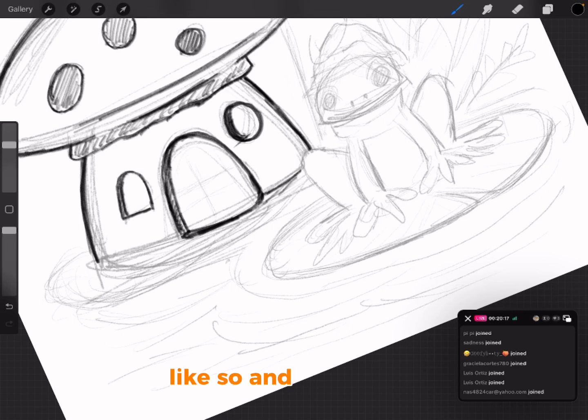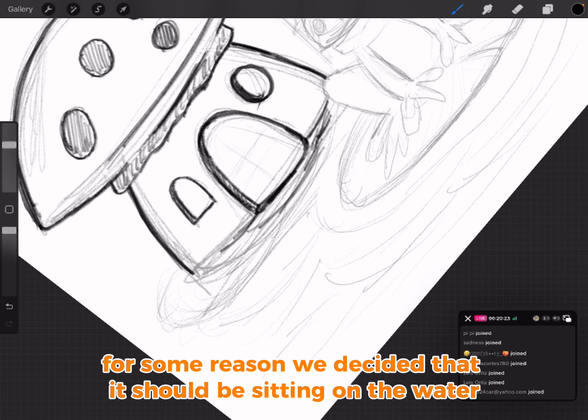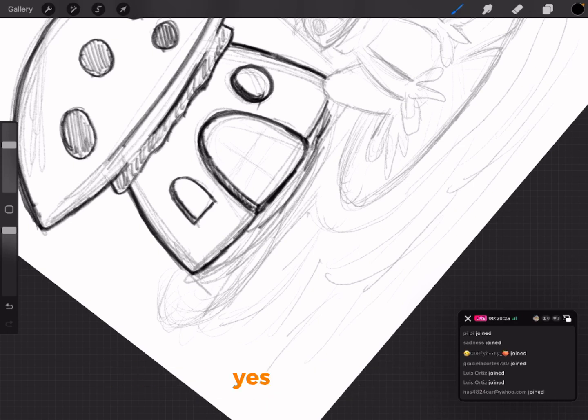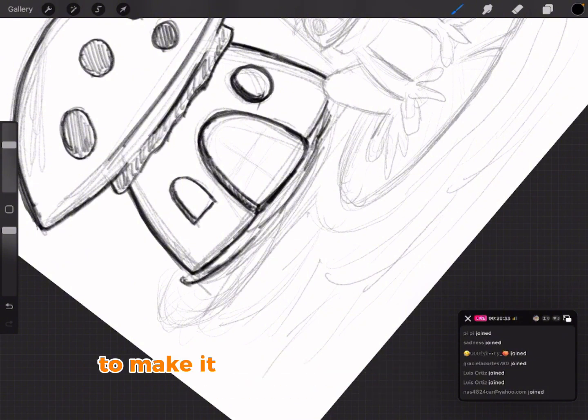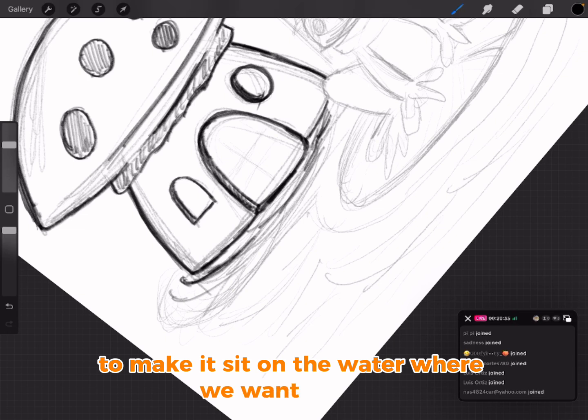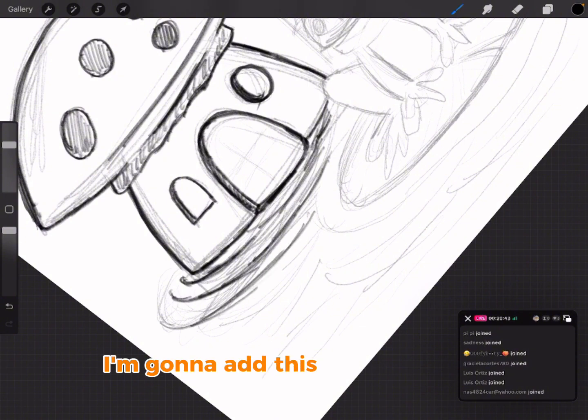Like so. And remember, for some reason we decided that it should be sitting on the water. Yes, we did. So now we're going to start drawing the environment as well to make it sit on the water where we want it to be. I'm going to add a few creases of the water.